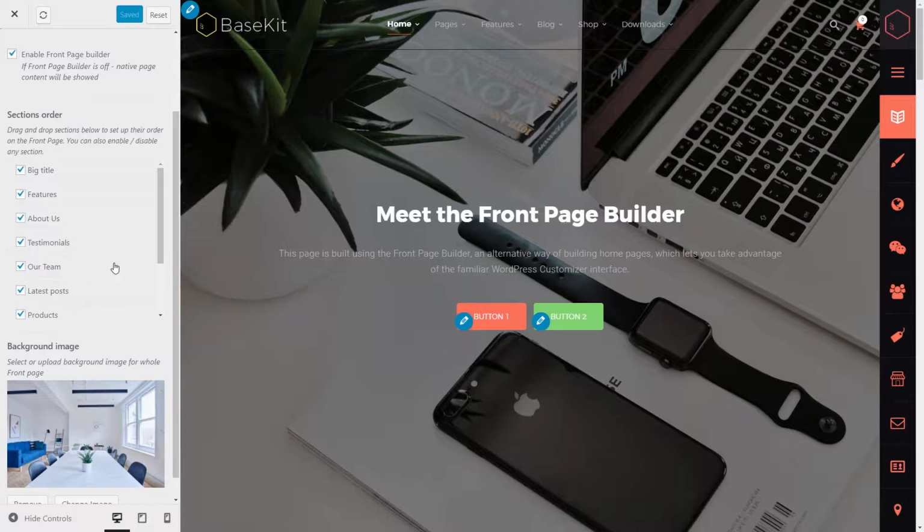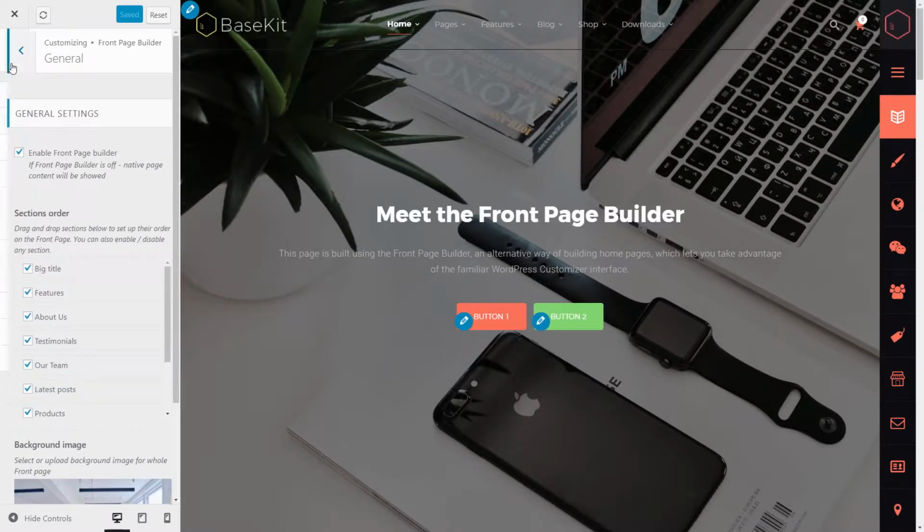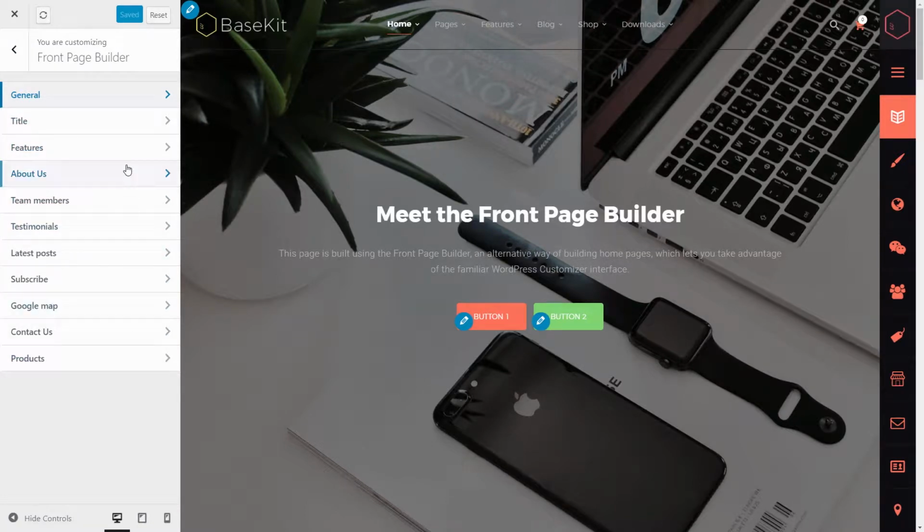You can also enable or disable separate sections and manage their order by dragging and dropping. Here we can also set a background image, which will be used as a default image for the whole front page. Now let's go through each of the sections and see what settings we can customize.